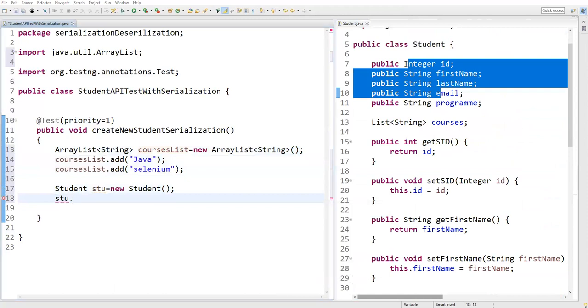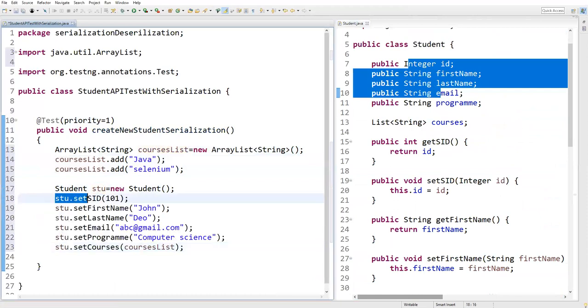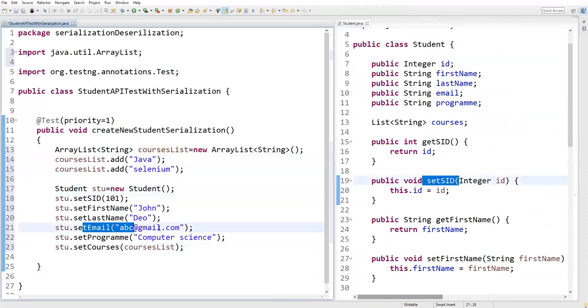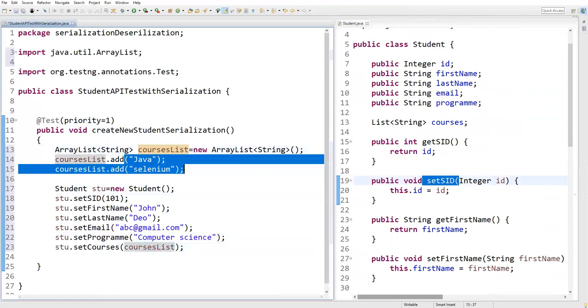So let me call all the methods. Along with this, I need to also pass the values into it. So now stu.setSID is equal to 101. I'm calling this one, and first name, last name, set email, set program, and set courses. I'm sending this variable because this contains the multiple values.